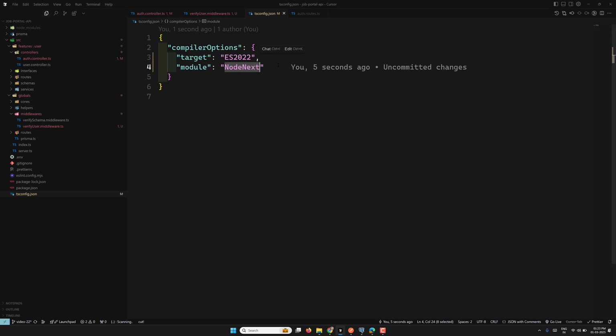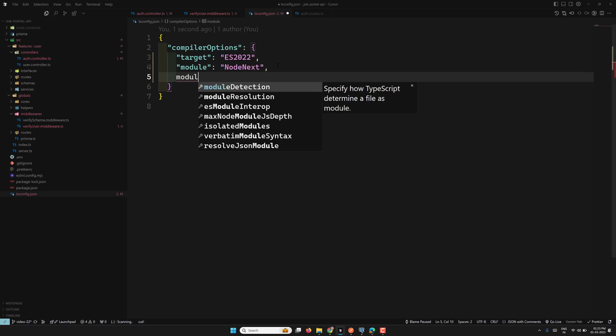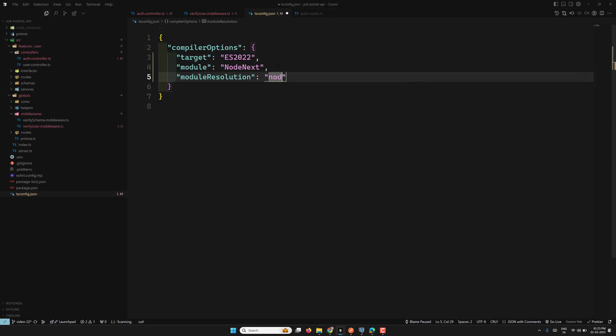Now moduleResolution. Module resolution I will also take as NodeNext. What is this one? It defines how TypeScript resolves modules. NodeNext makes TypeScript mimic Node.js behavior when resolving imports. If you are using .ts files, TypeScript will respect type module in package.json. If type module is there, it uses .mjs. If type is commonjs, then it will use the .cjs extension.